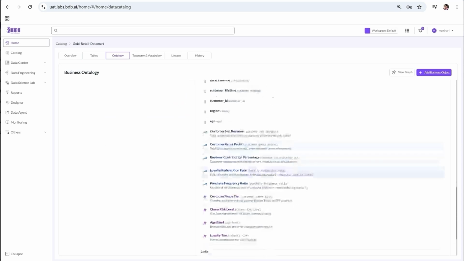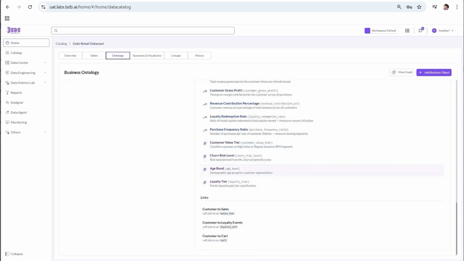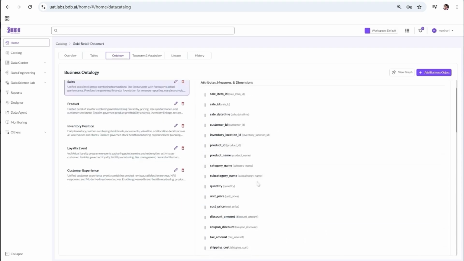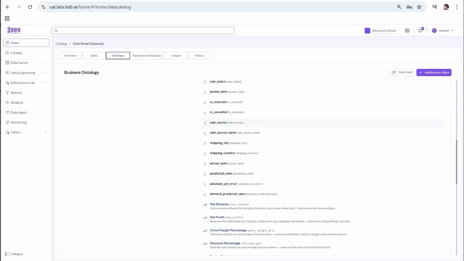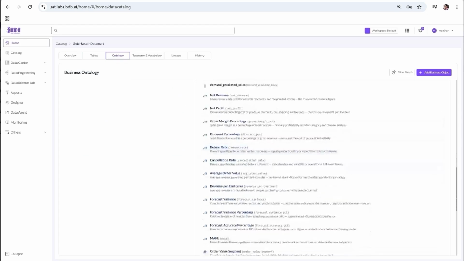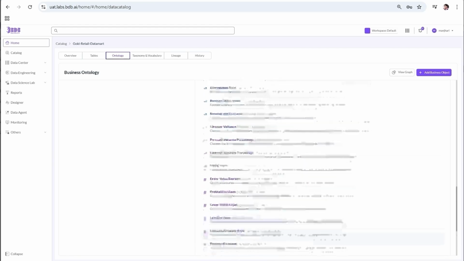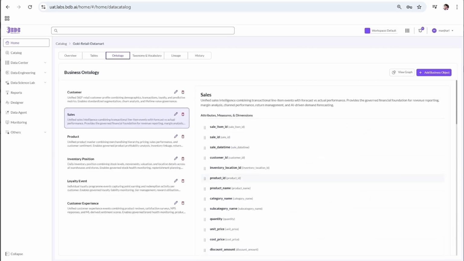You are no longer forced to think like a database designer. You think in terms of the business. And because everyone works from the same business objects, your marketing team, your finance team, your operations team, your AI agents, everyone is working from the same definitions. That creates consistency across reporting, dashboards, analysis, and every AI-driven use case you build on top of this platform.